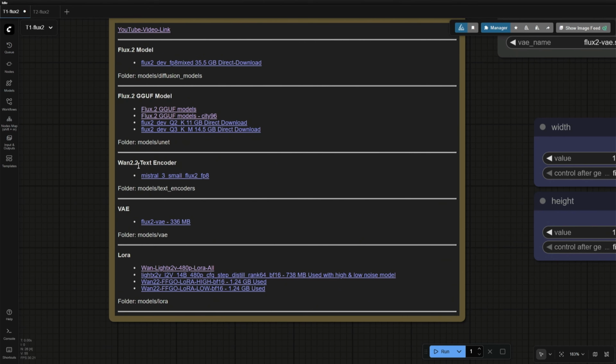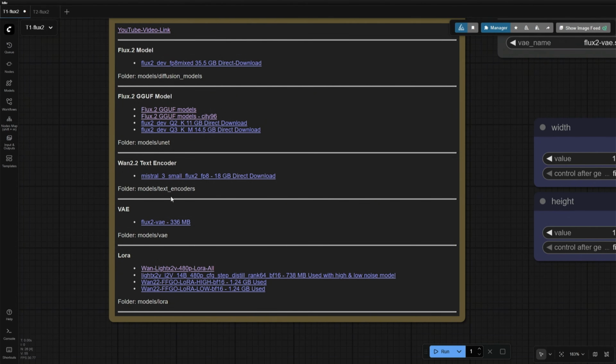Below is the text encoder, and I forgot to mention the file size. The file size is 18 gigabytes. I looked for the smaller GGUF version of this model, but it is not out yet. I will update once the GGUF version is released. As of now, I am using the same file to generate an image, which is slowing down the image generation a lot.